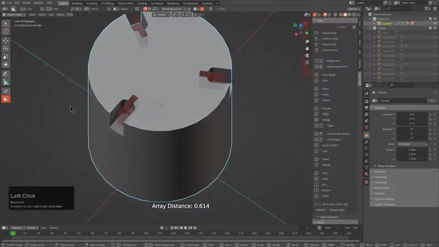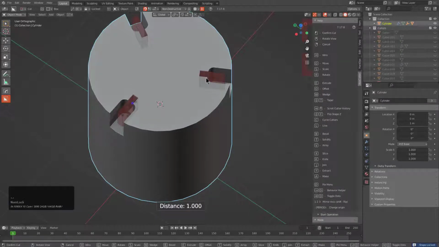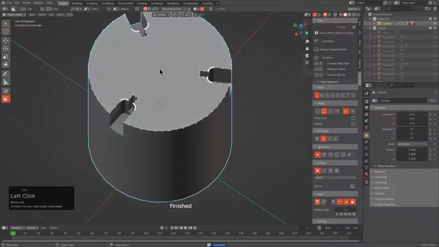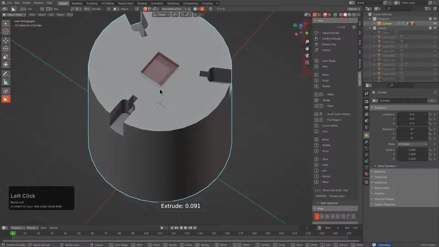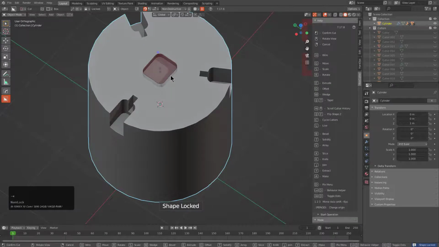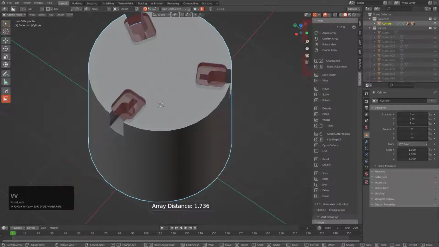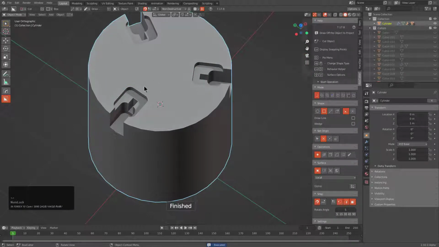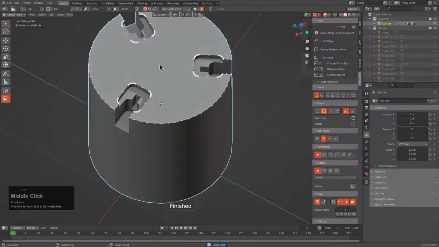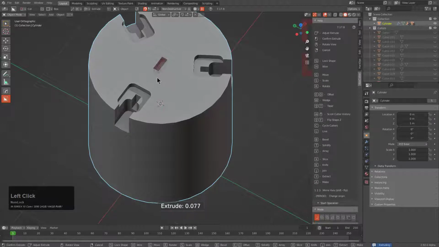So here we are with a 2 in a row radial array, so far so good. Let's try that again. We're going to do another cut, maybe like so. We'll press B, but we'll press VV to radial array, and we'll bring it out. And here we are, 4 in a row, so far so good.